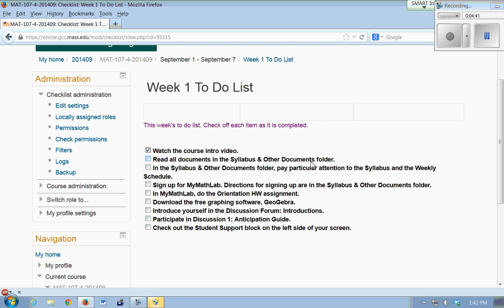Read all documents in the syllabus and other documents folder. That would take too long for me to walk you through all of them, so you can do that on your own. In the syllabus and other documents folder, you need to pay particular attention to the syllabus and the weekly schedule, which I opened for you for about 5 seconds a minute ago. So you want to read those things very carefully.